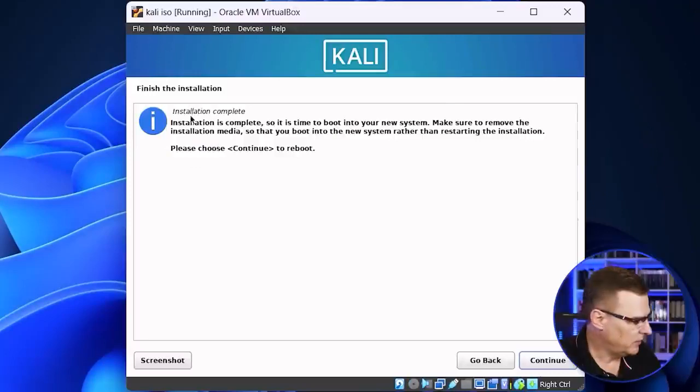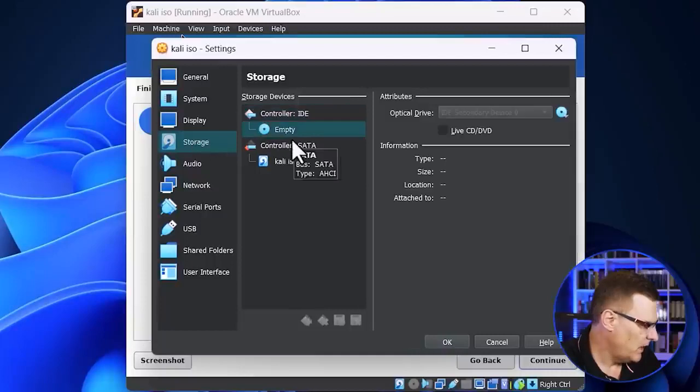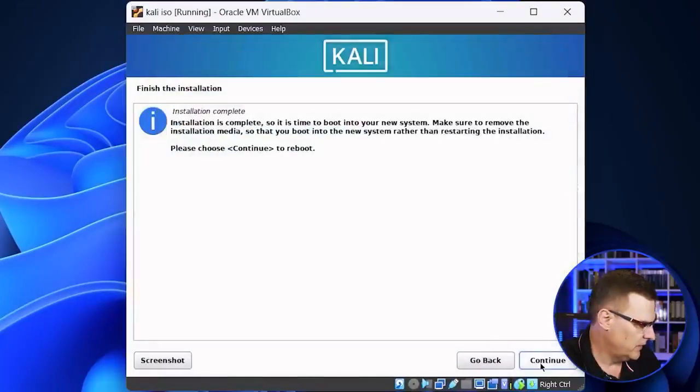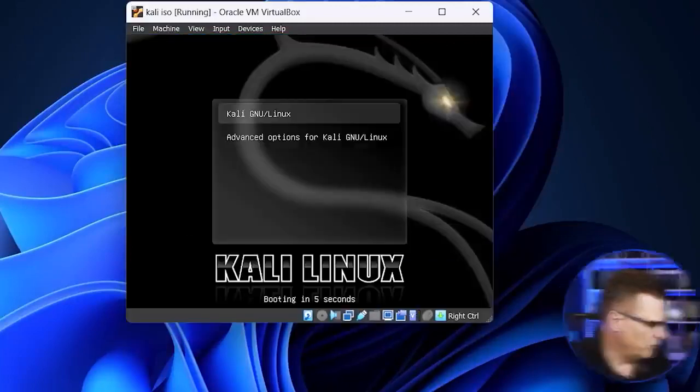Okay, and there you go. We're told that the installation is complete. We're told to make sure that we remove the installation media. So I'll go to machine settings, storage, and we can see that the ISO DVD image is no longer connected, so that's good. So I'm going to click continue, and there you go. The virtual machine is now rebooting.